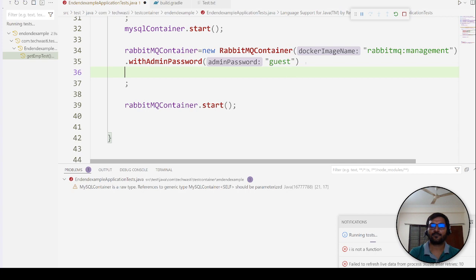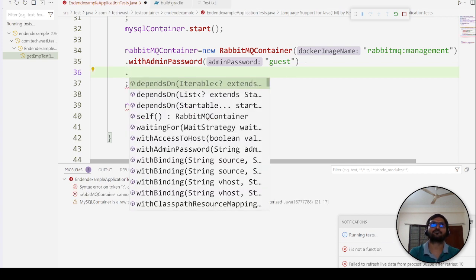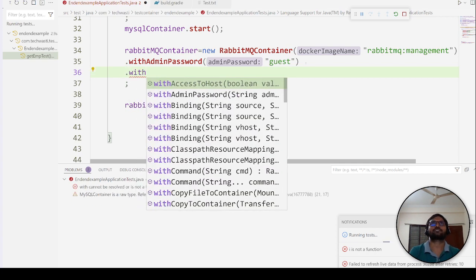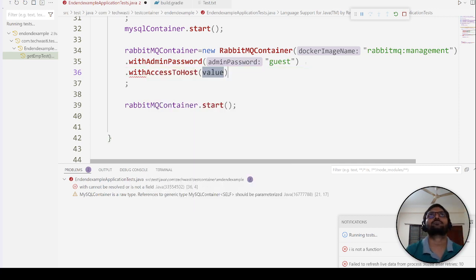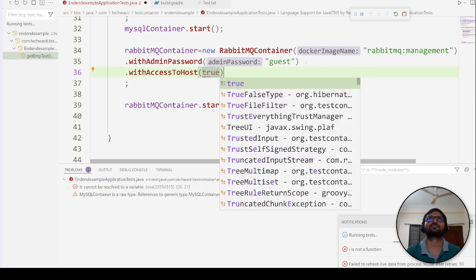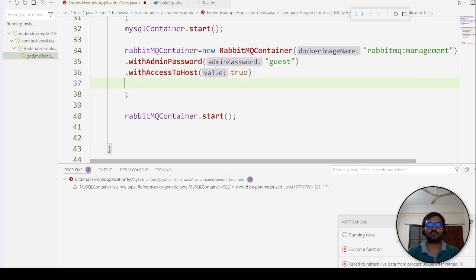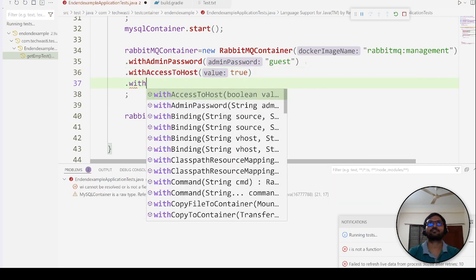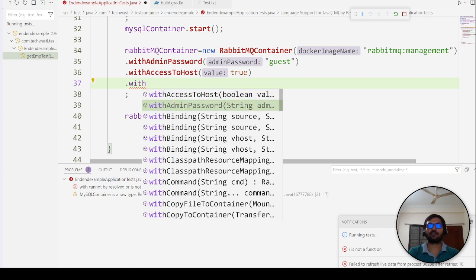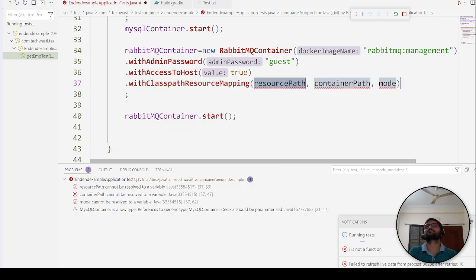Okay, let's see if you wanted to use the access to host. You can mention this value so that you can access that host. There are a few other options as well. If you look, with admin password, you can bind your local source to your destination as well, where you can do the local classpath mapping as well, resource mapping.